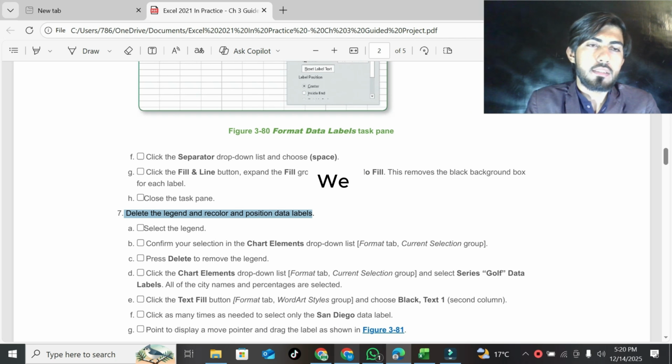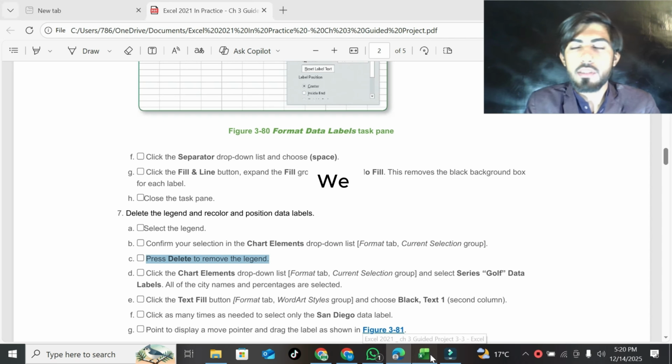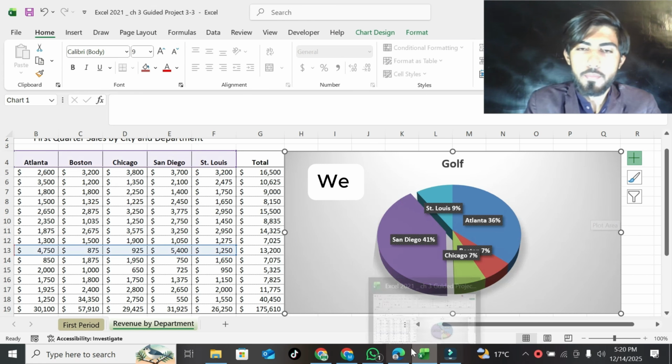The part A is select the legends. Part B is confirm your selection in chart elements drop down list, format tab, current selection group. And part C is press delete to remove the legends. So just go to the Excel worksheet and I will select the legend. These are legends. To delete legends. Okay.